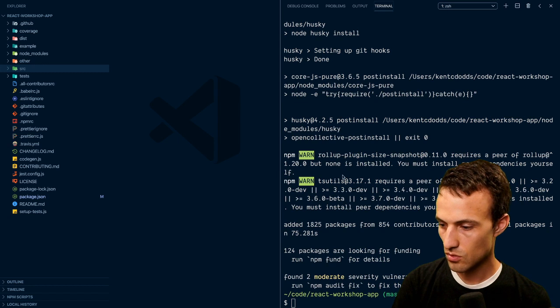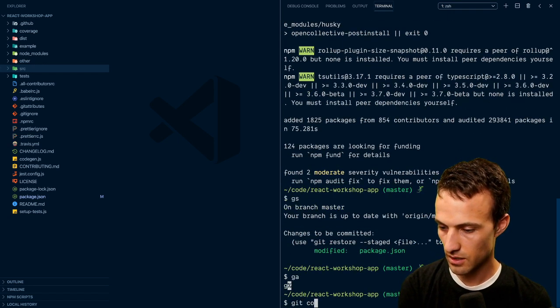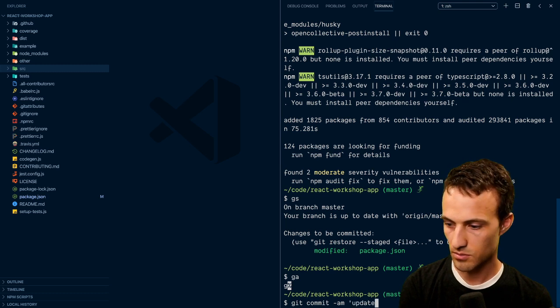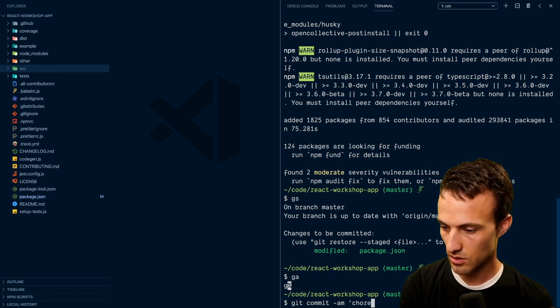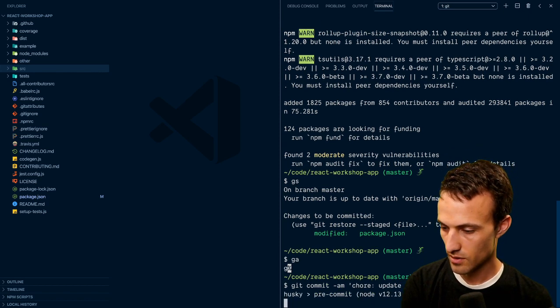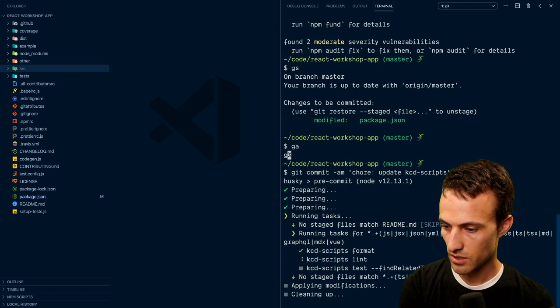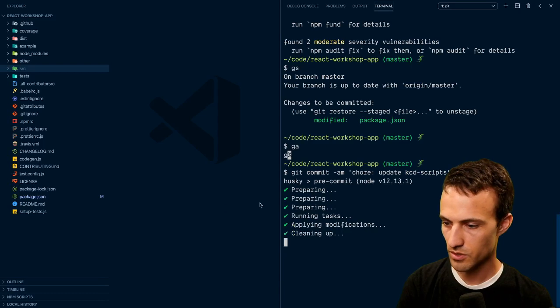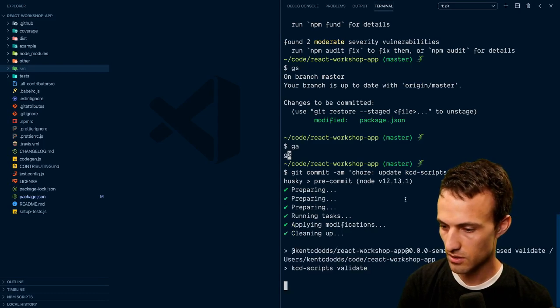npm is done. Sweet. Git commit update, or this will be a chore. Update KCD scripts. Git push, and I'll run the validate script too, just in case. Pretty sure it'll be fine, but it'd be a good idea to make sure.